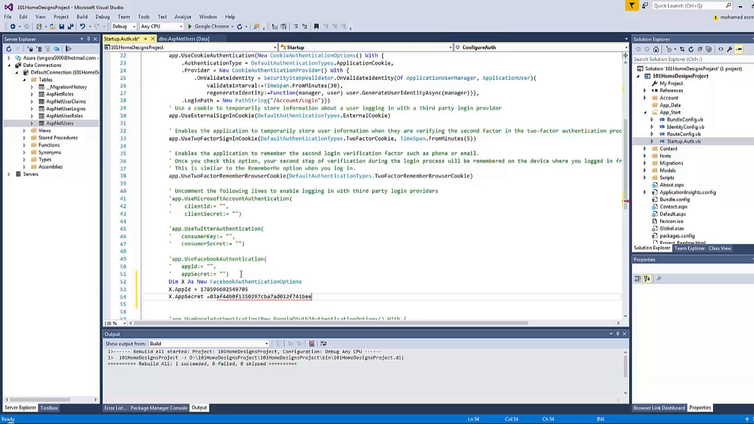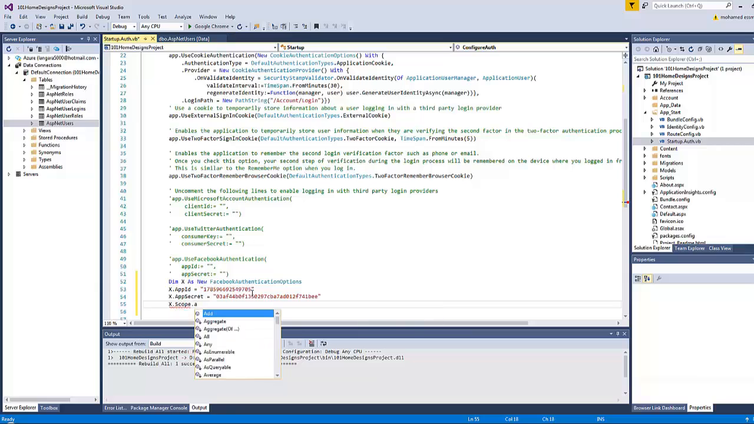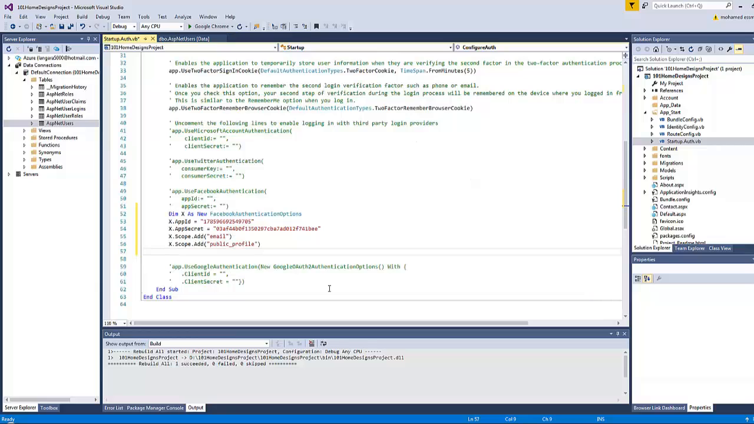Okay, but let's put it inside double quotations, both of them. Let's also set the scope to email. In other words, I want Facebook to provide me with the email address in addition to public profile data. In fact, how could I know all of those parameters? I mean the literal names here. How could I know what I have to type?